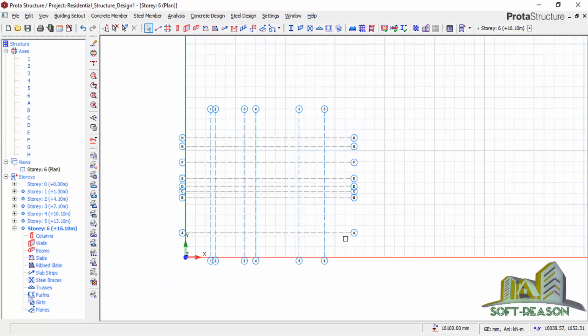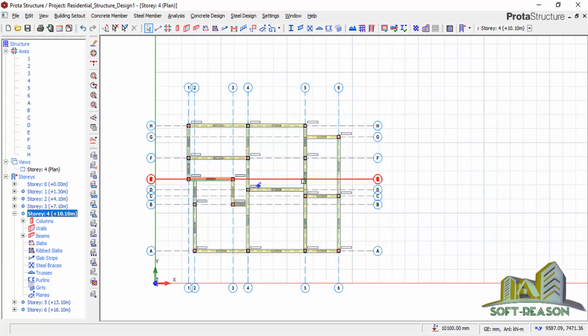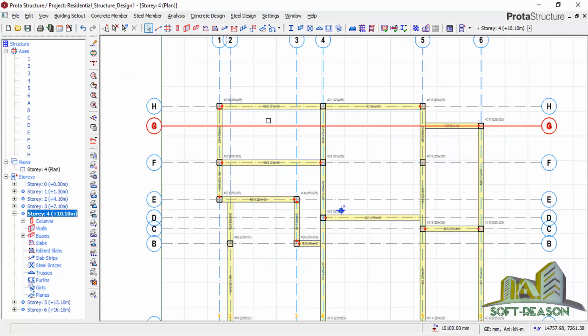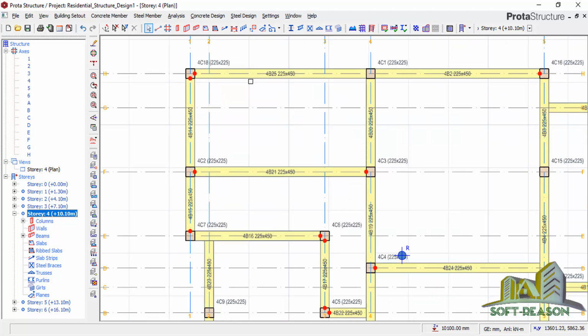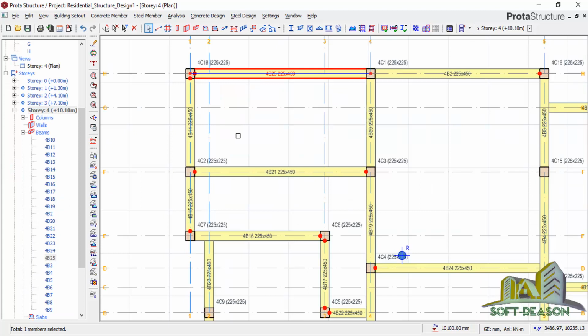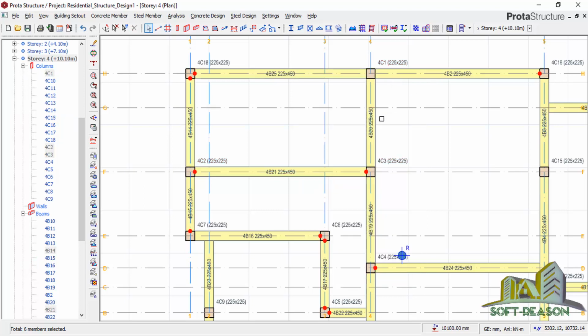Okay, so I will go to Storey, the first story. Okay, this is the area I wanted to generate. Okay, not this one, this side. Okay, so I will select this one, as well as the columns. Okay, just like this, this one, this one, this one, this one.